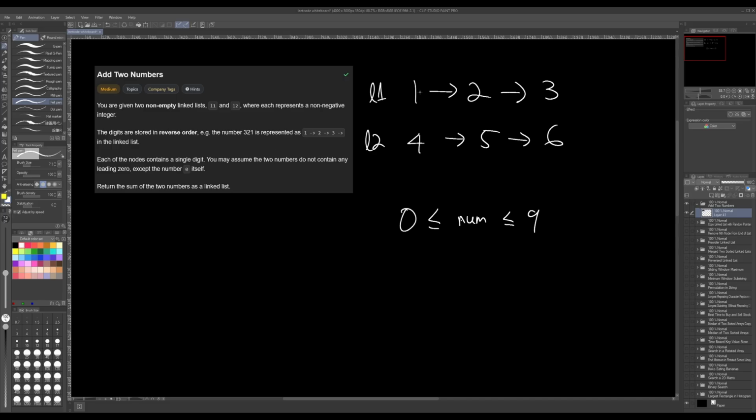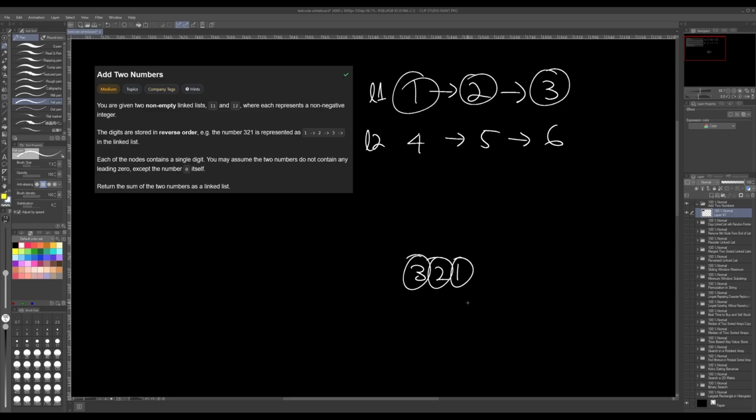So for example, this 1, 2, 3 actually represents the number 3, 2, 1, where each one of these is a digit. So this 3 at the very end corresponds to the first number, 2 corresponds to the middle, and 1 corresponds to the backmost number. So in other words, the head of the list is the least significant element, and the tail of the list is the most significant element.